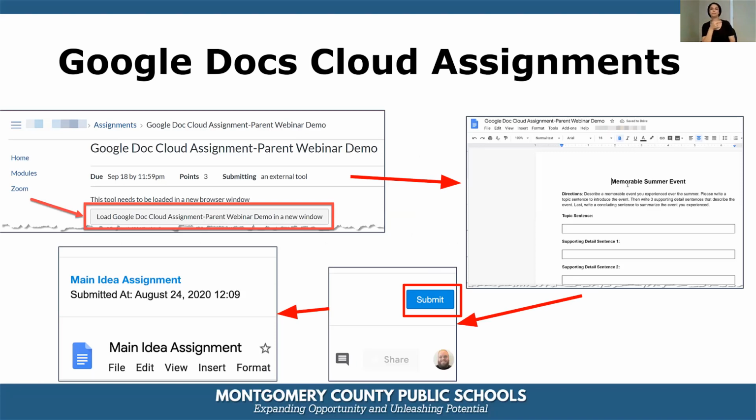So starting with the image that's in the upper left-hand corner, you can see on the left-hand side, we are in a course with course navigation shown on the left. And here is us having clicked on the Google Doc Cloud assignment. And that button that I'm talking about that you or your child would click on is what launches the assignment in its own open window over to the right.